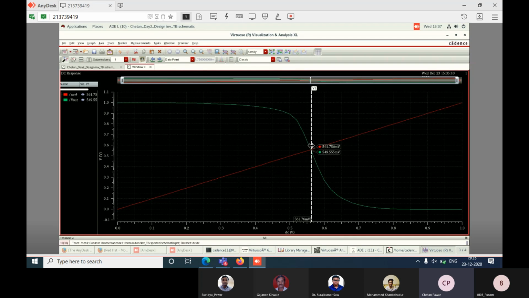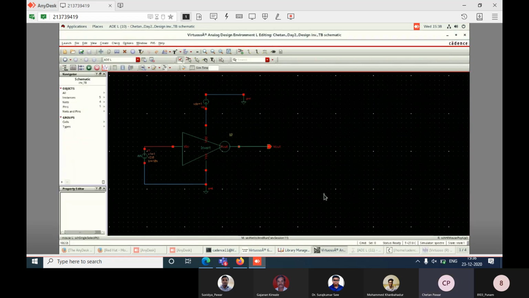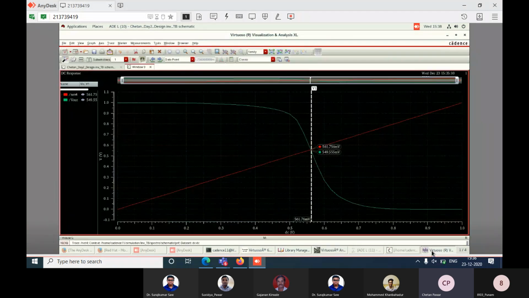What is meant by a symmetrical inverter? Rising time and falling time will be equal, right? But here the transistor sizes we are setting are the same, equal sizes, right? We haven't changed the transistor width. So we will change the width of the upper P MOSFET, and for that we will apply the parametric analysis. Because of that, we will get the optimum value of width for which we will get the symmetrical inverter.